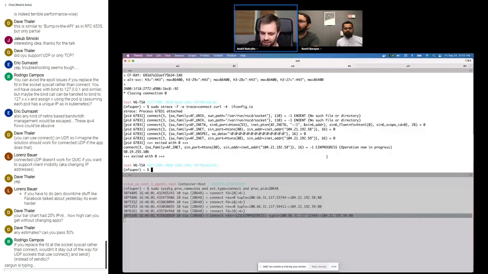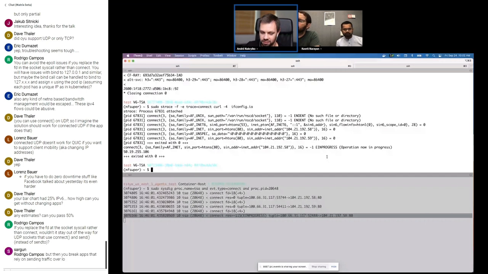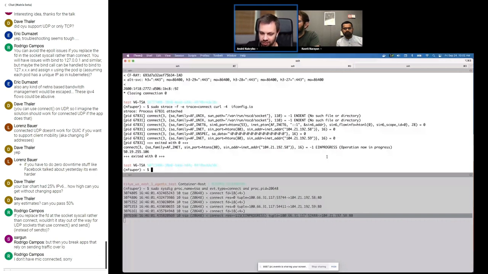Rodrigo, do you want to ask this question? So Rodrigo is wondering, if you replace the FD at the socket syscall rather than connect, would it stay out of the way for UDP packets that use connect and send instead of sendto? No idea what that means. I'm not a networking person.